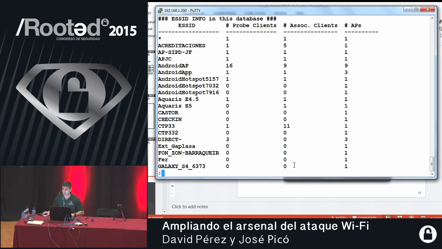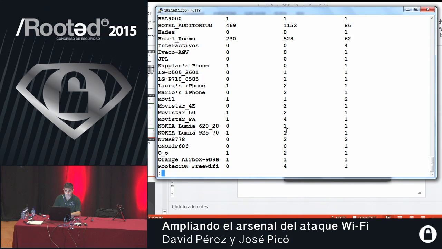And then these are the ESSIDs with the statistics, the number of clients that are done or receive probes, etc. And this is a network that we are interested in. It has quite a lot of traffic. We have detected 86 APs.